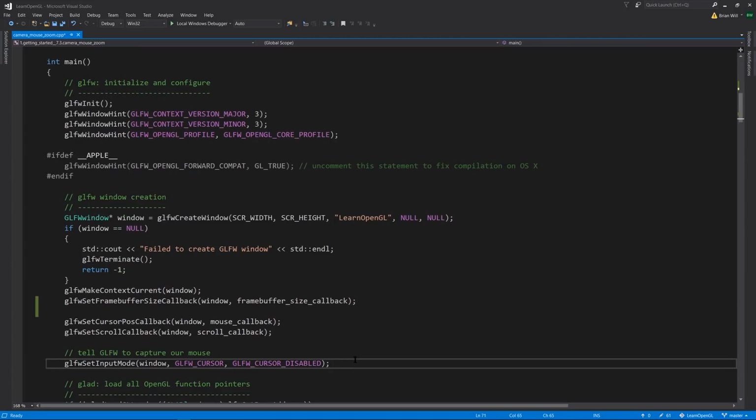For the mouse movement handling, up here in the setup code we set input mode to GLFW cursor and cursor disabled. This effectively captures the mouse for our window and doesn't display a cursor within it, which is what you want for an FPS. You want to be able to move your mouse around while you have focus in the window, and you don't want to see the cursor poke out of the window, and you definitely don't want to see the cursor within the window either.